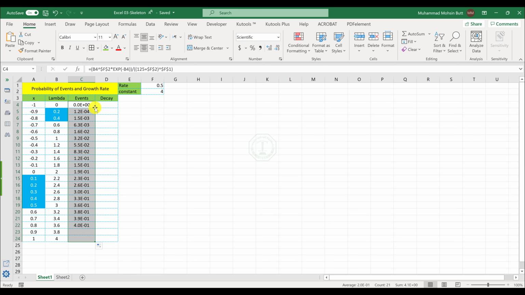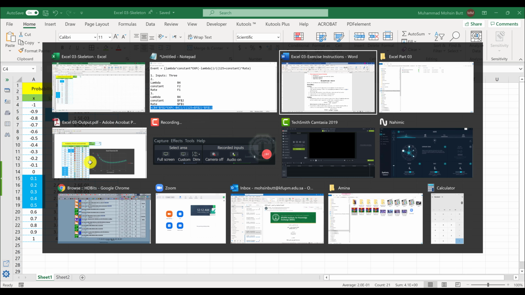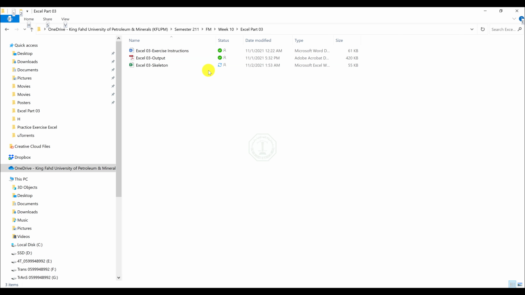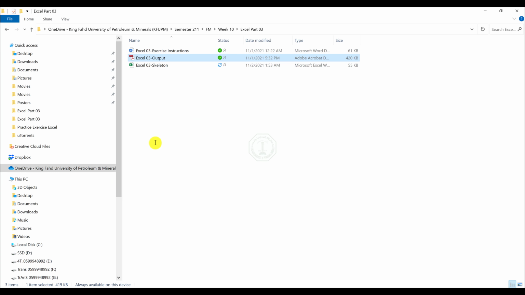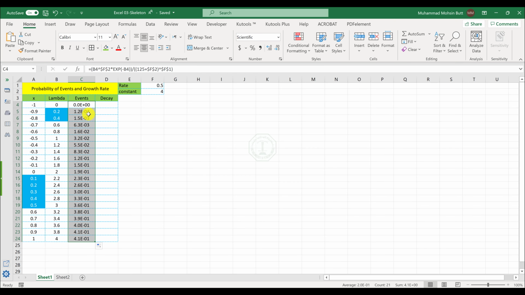and I will get the answer 0.0 exponent 0, and these will be the remaining values. You can compare it with the output also from Excel part 3 output. You can check with this one. So here you see I'm getting the same values: 0 exponent 0, 1.2 exponent 4, 1.5 exponent 3, and so on.